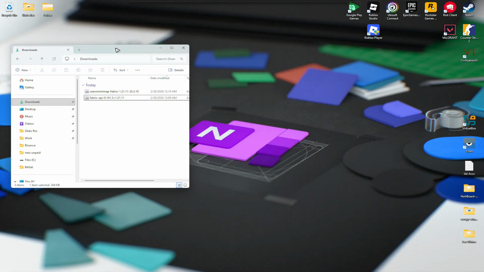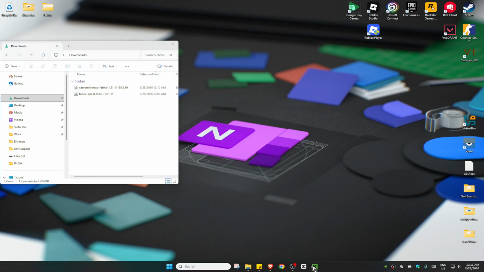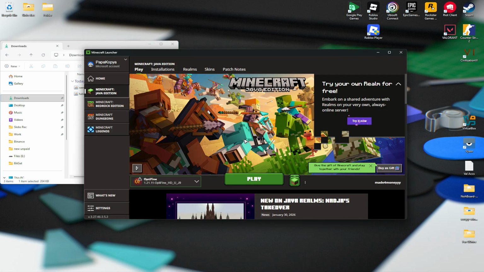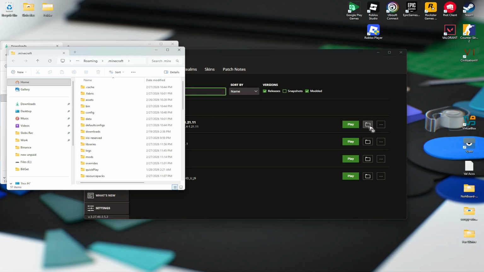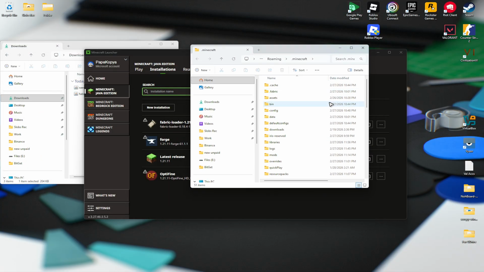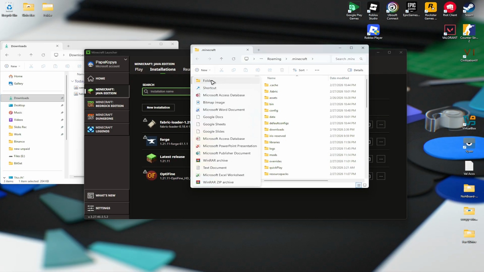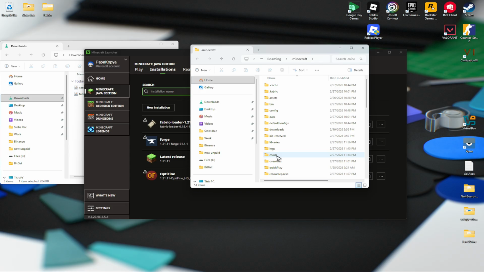Just minimize the folder right here and open up the Minecraft launcher. Now go to installations. And in here we have Fabric Loader. So click on the folder icon, and then we are going to find the mods folder right here. If you can't find it, just go ahead and create one. Click on new, click on folder, and name it mods.